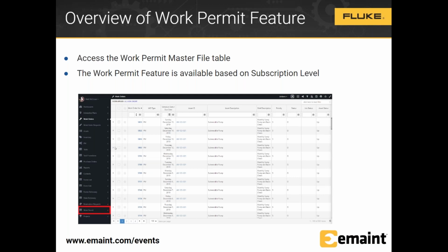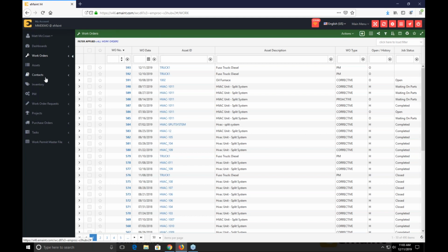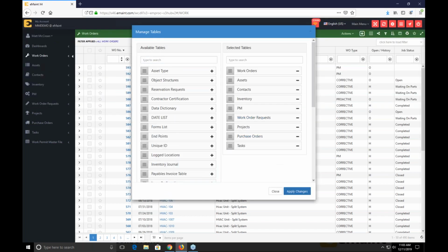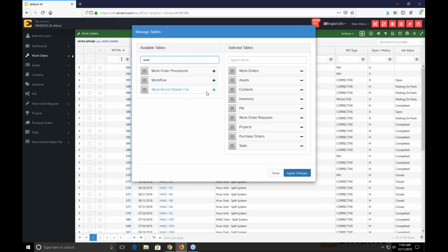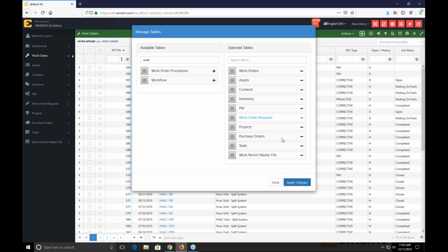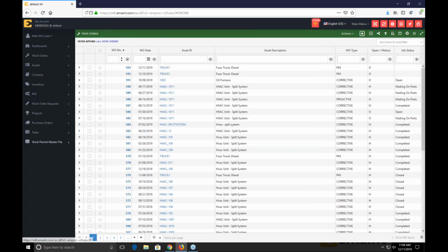All right, so this is where we're going to get into the demonstration part of the presentation. I'm going to go over how you can access the work permit table to begin with. So work permits is on my table menu over here, as you can see, under work permit master file. If you do not see it when you log into your account and you do have the proper subscription level to access this, all you would have to do is come up to your shortcuts menu, go to manage tables. I'll remove it real quick. You would look up work permit master file and you can add it over here just like you would any other table. Hit apply changes and then you would see it over on the left hand side. We're going to go ahead and access that now.